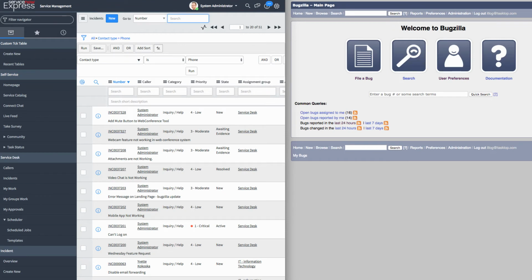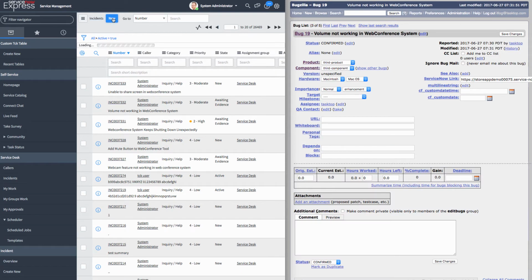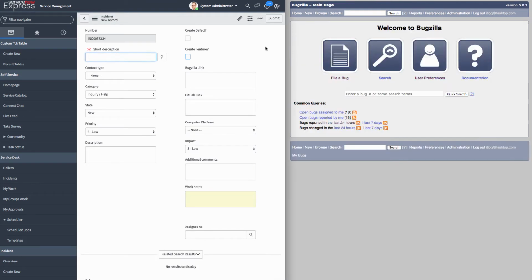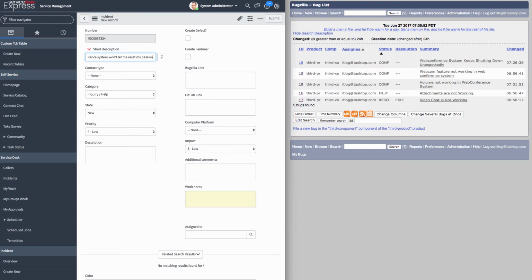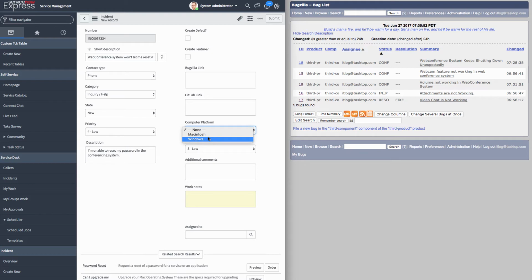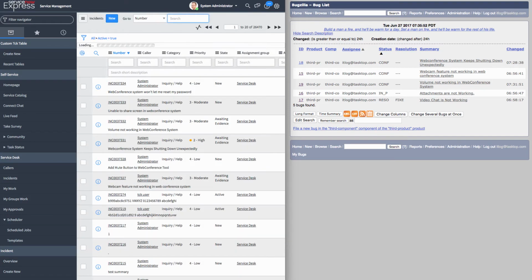So now we see ServiceNow Express on the left and Bugzilla on the right. ServiceNow Express is the tool that our IT team is using to triage incidents, and Bugzilla is the tool that our developers are using to track defects. So we're going to open a new incident in ServiceNow Express. We'll give it a description that the web conference system won't allow the user to reset their password. We'll add a contact type of phone, a priority of low. We'll add a short description. We'll indicate that the computer platform is Windows. We'll add the impact. And then since this sounds like a defect, we'll check Create Defect and submit it.